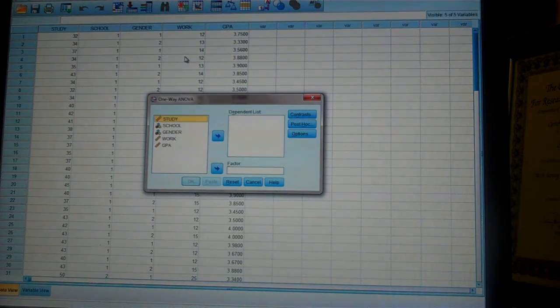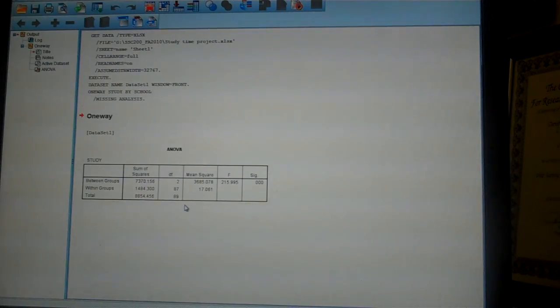Now, we're going to look at how much time do students at different schools study per week. So I'm going to move the study variable from the left side to the right side. Right there. And my IV, or my factor, is going to be the 3 schools. And I put those right there. Okay? Then you want to click on OK. And there you see your ANOVA output for the variable study, which is right there.